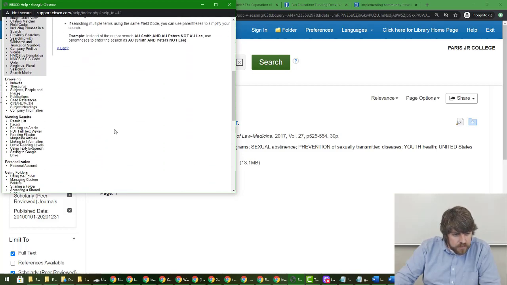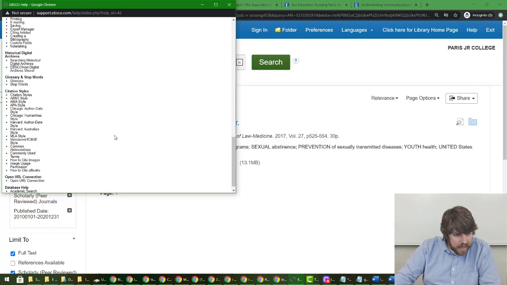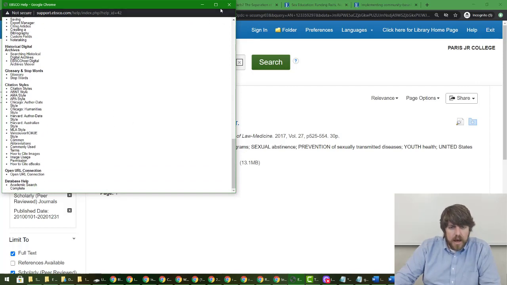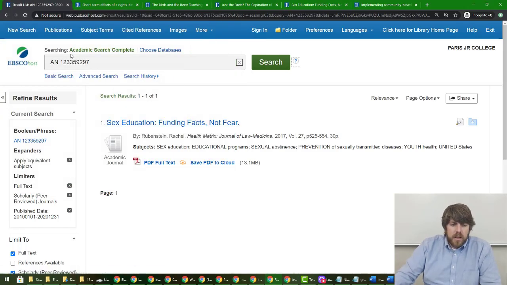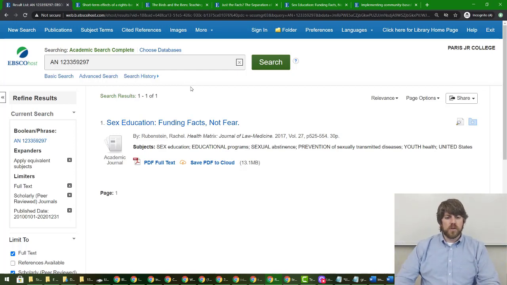It might exist somewhere in this long list of crap. I don't really know. But that is the field code for accession number. Okay, so what that means is it's going to search for articles that have that accession number, and that is the accession number for this article.